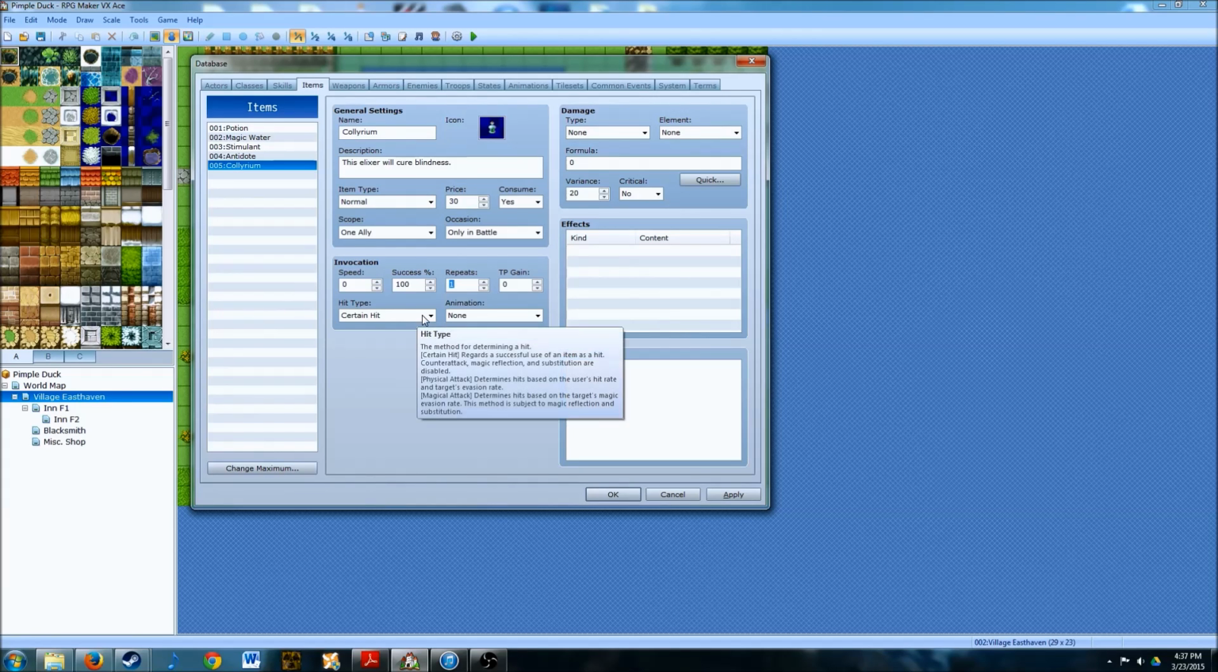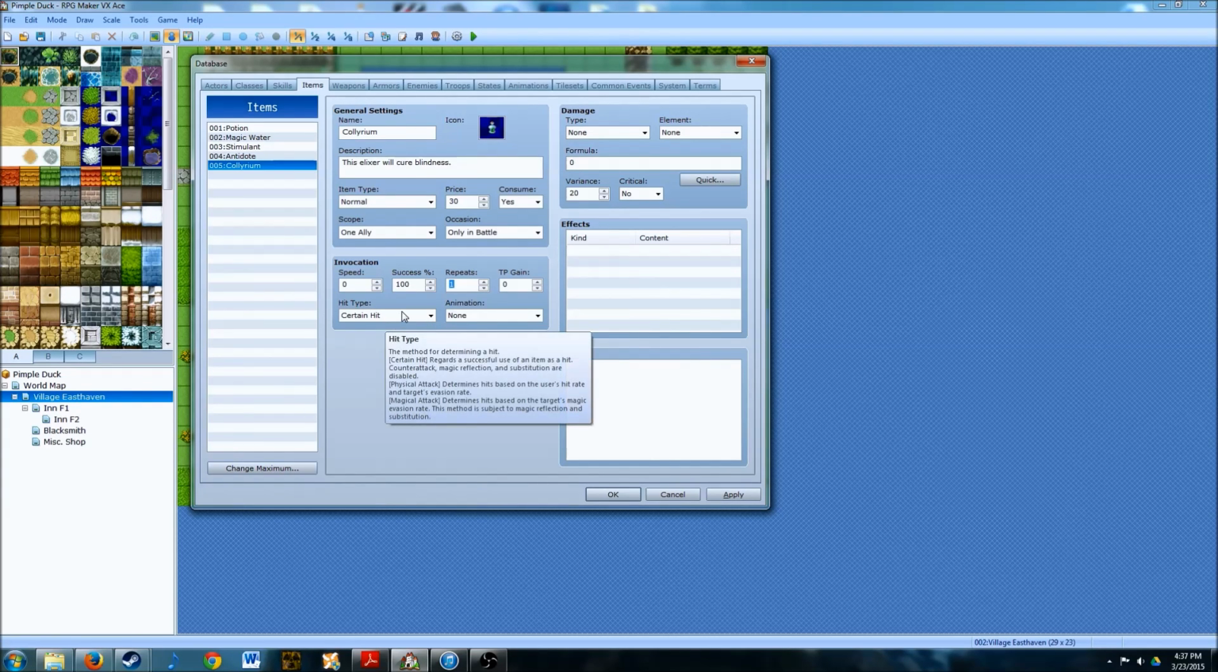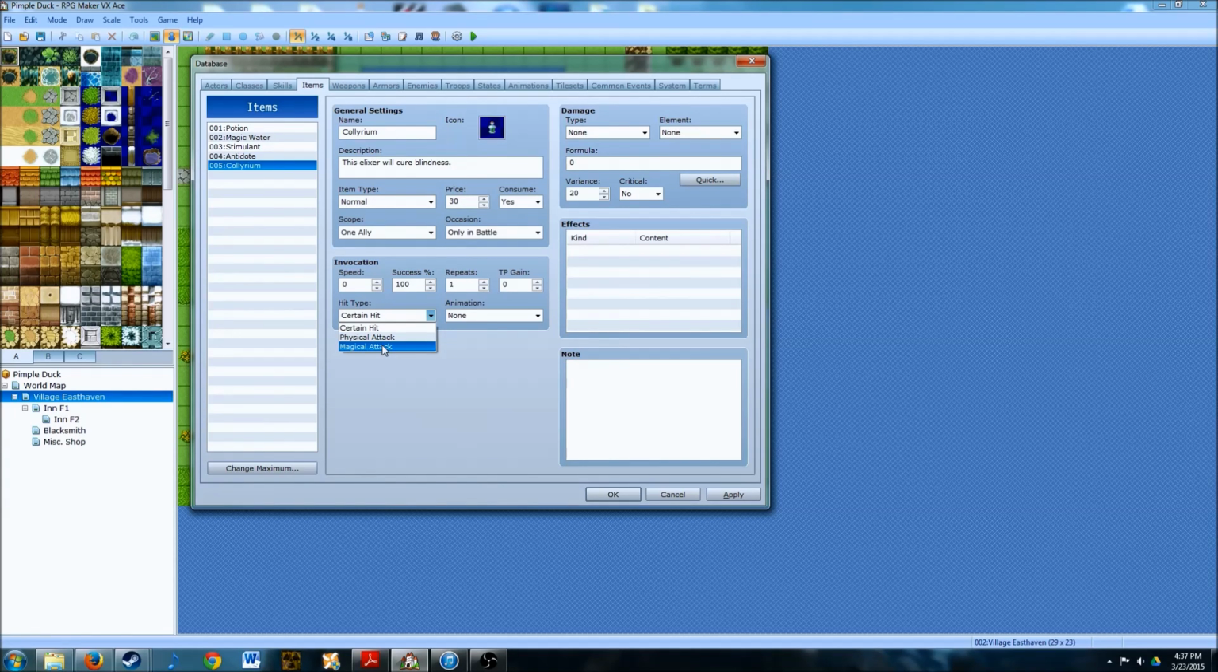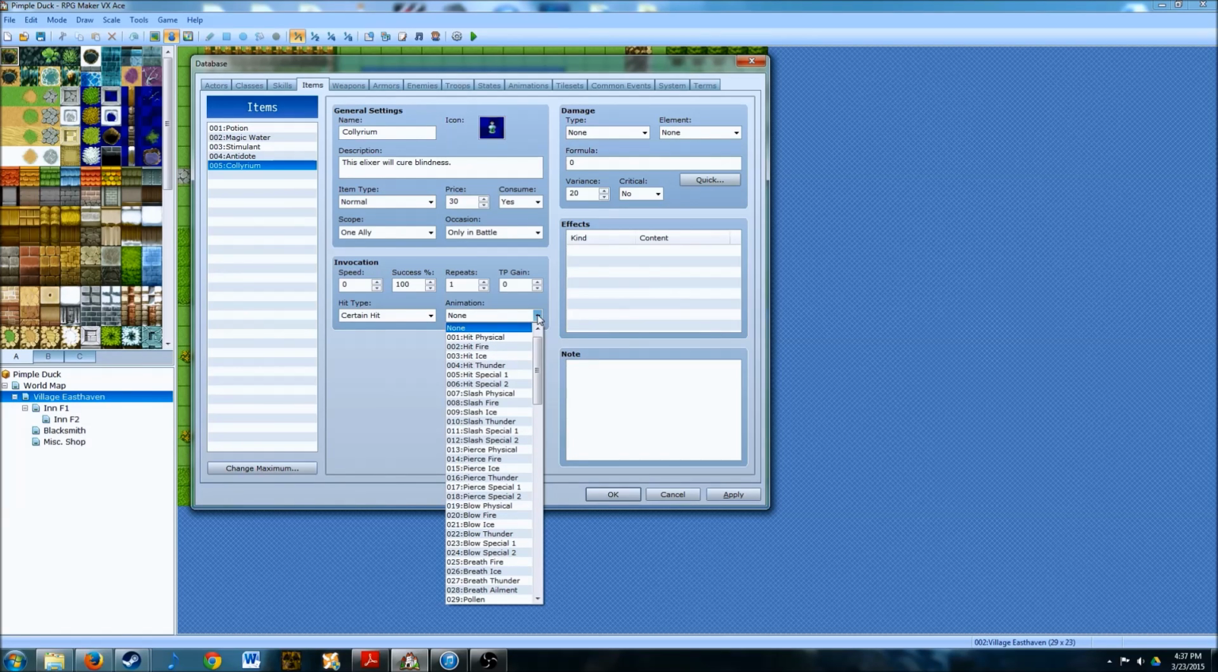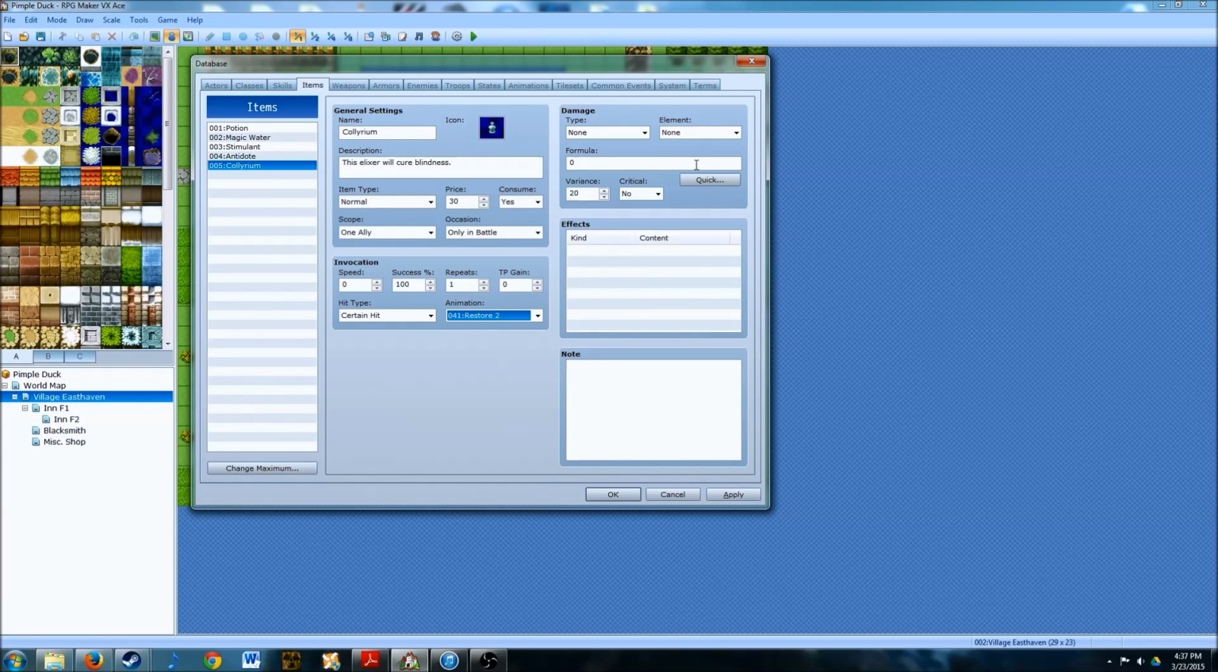And it's a certain hit. These are the hit types, and certain hits are basically what items use. They regard a successful use of an item as a hit. We also have physical attack and magical attack. Since it's just an item, we're just going to have it at certain hit. So just click that. And we can also set the animation for when it's used by a character. The guide has it set as 41, which is restore 2. So 41, restore 2. That's pretty cool.